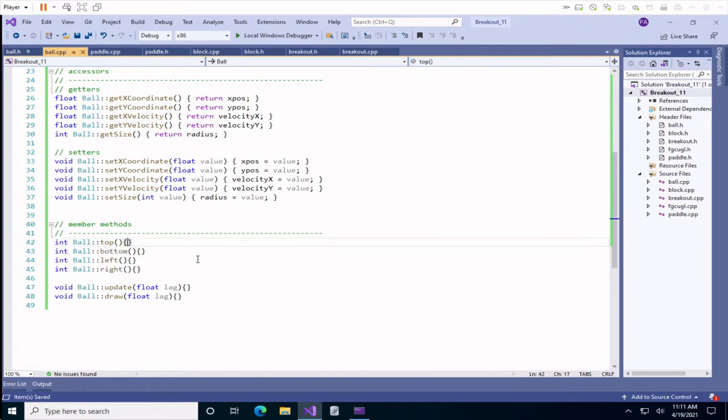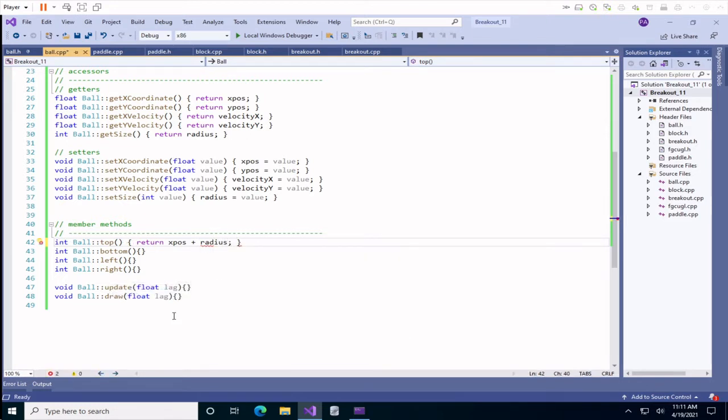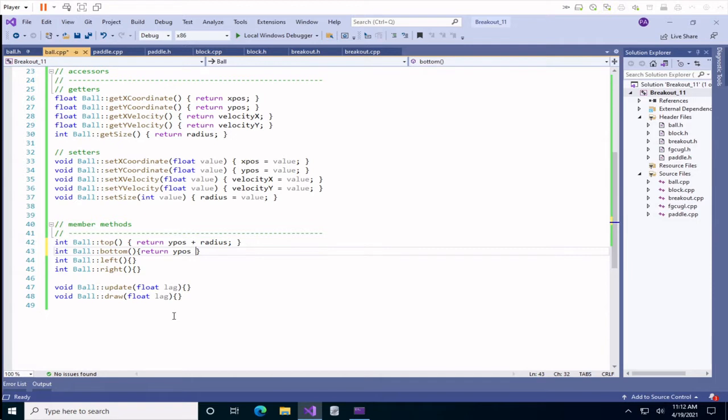Okay, so remember the center, the X and Y of the ball is in the center, the radius gets us out to the top or bottom, left or right. So the top is we would return X position plus radius to go up. I'm sorry, not X, Y. The Y position plus radius would give us the top of the ball. The bottom would be at the Y position minus the radius.